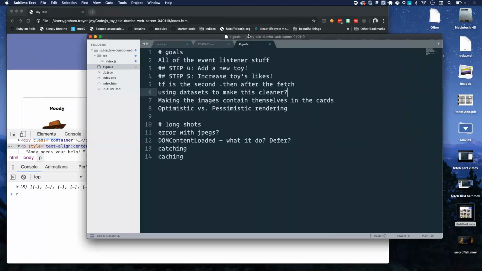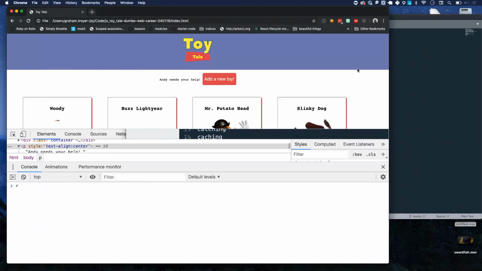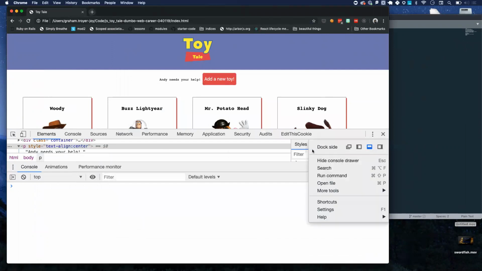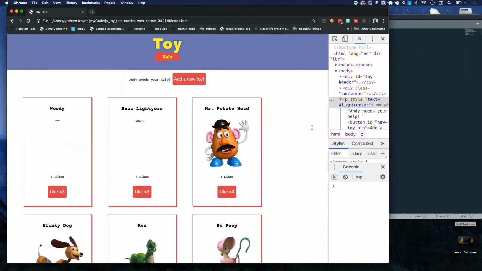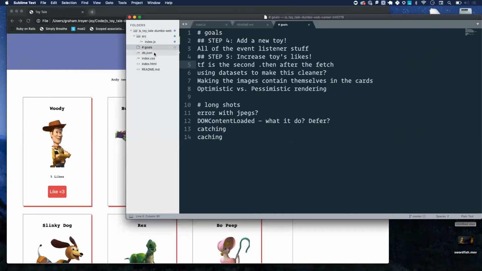Let's talk about toy tail. Let's start with adding a new toy. All right. Our mission at this point is to click on this like button and to get the number of likes, which is really small here, to be a bigger number.